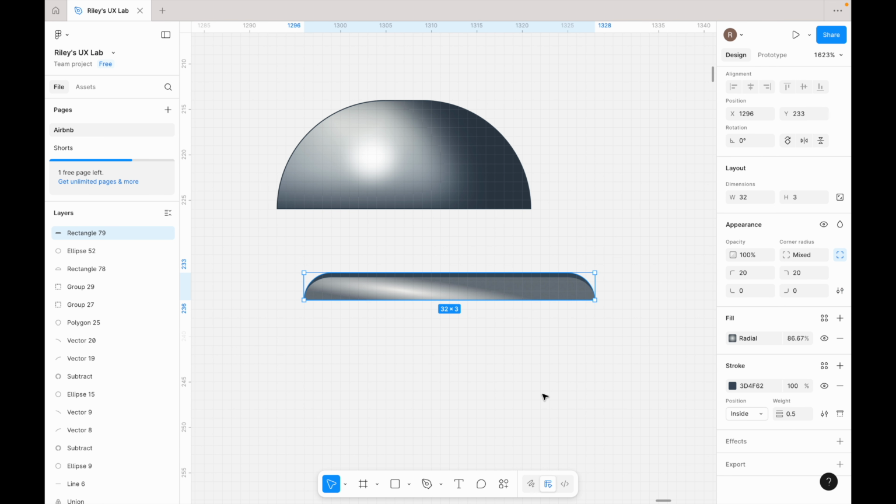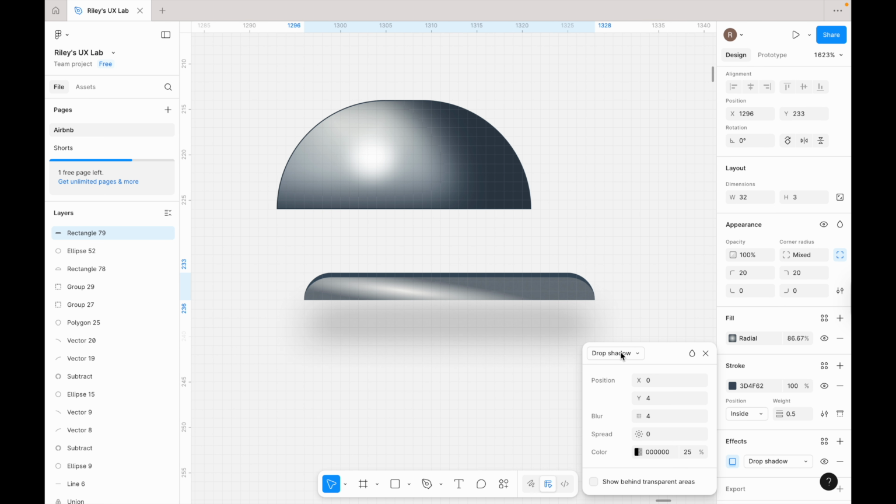With the radial gradient done, we now need to add an inner shadow effect. So we'll hit plus and we'll change it to inner shadow here. And we'll change the X position to 3, Y will be 0, blur stays 4, and spread stays 0. And then the color is 3C4F63 at 100%.